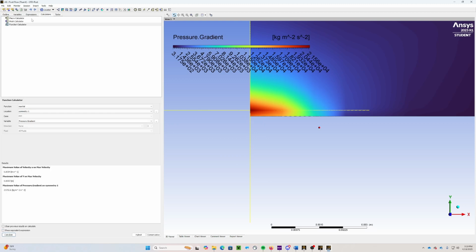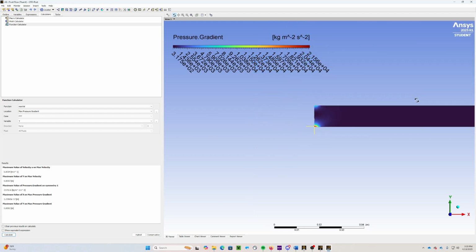If we go back to calculators, we go to here, we can change the location to max pressure gradient, and we can change our variable to x. We click that, and we can see a maximum value is happening really close to the edge. And then if we click Y, click calculate, it's happening at 0.2 millimeters up. So this x value can basically just be assumed to be 0, considering it's to the negative 17th power. But so we can take those values as well.